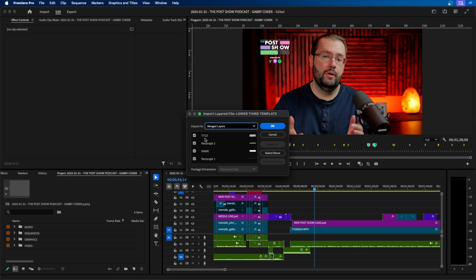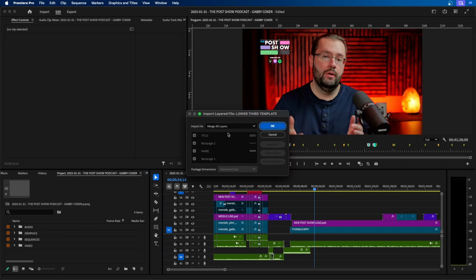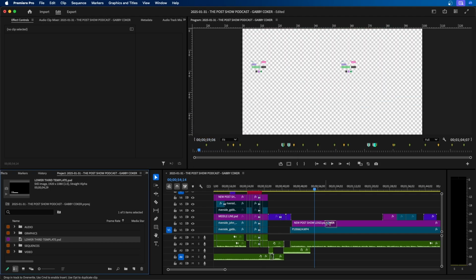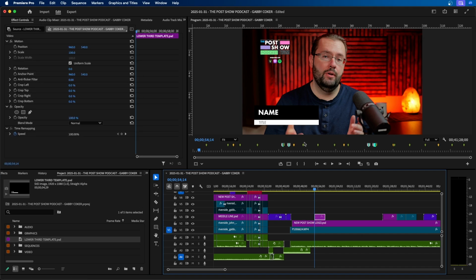So for example, maybe we don't want the title and rectangle number 2 included in our lower third. We just want the name, rectangle and text. We can select just those and unselect those. For example, if we click OK, and we click and drag this in, you'll see that we only have the name section. And then merge all layers, the first option here, just merges all the layers together. So it includes all the layers that came with the original Photoshop file. Now the downside with the first 2 options here is that you can't edit the individual layers separately.